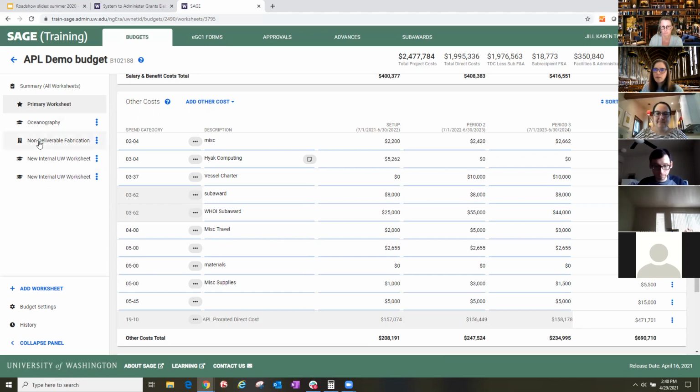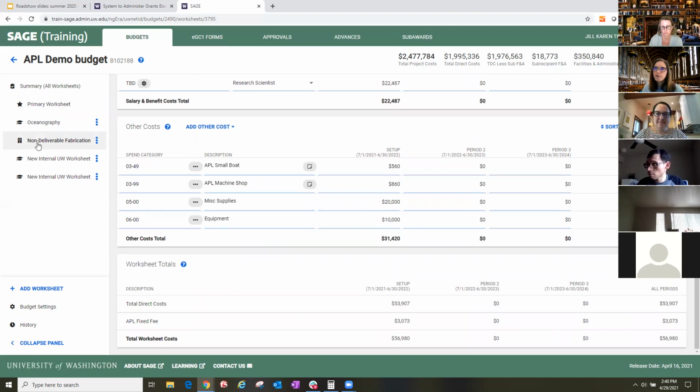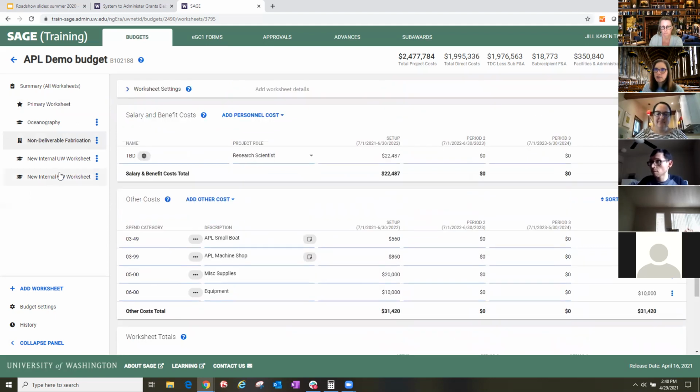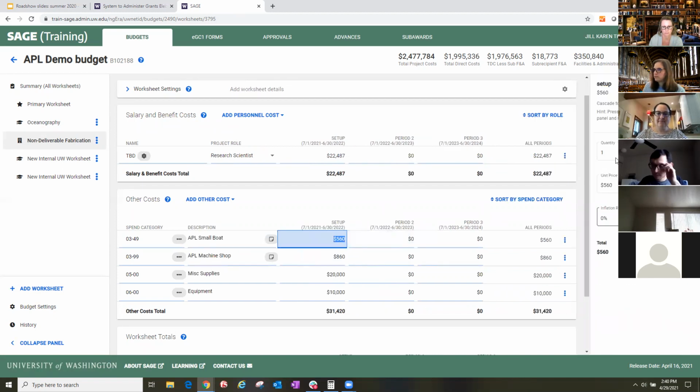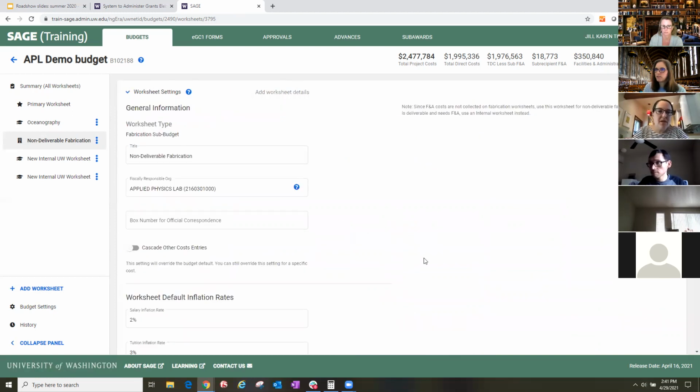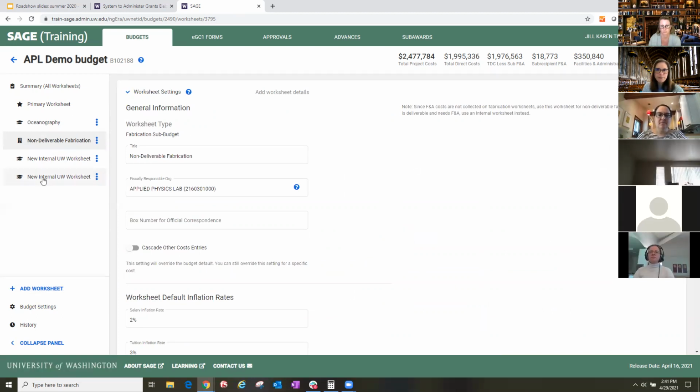Yeah. And on this one, for instance, this is a non-deliverable fabrication worksheet or sub-budget. So yeah, you could just put the total bill of materials as a description and your total for all the materials. And on a fabrication budget, one thing for me to point out is that there's no F&A on a non-deliverable fabrication, so we don't have the F&A settings on this type of worksheet. So if you have, for some reason, a fabrication that would need F&A, you would need to use the internal worksheet type for that.